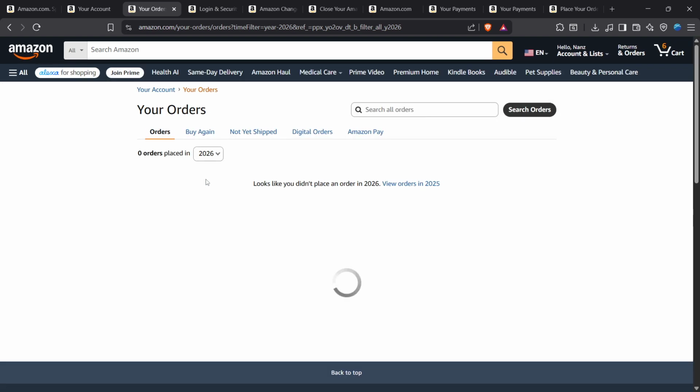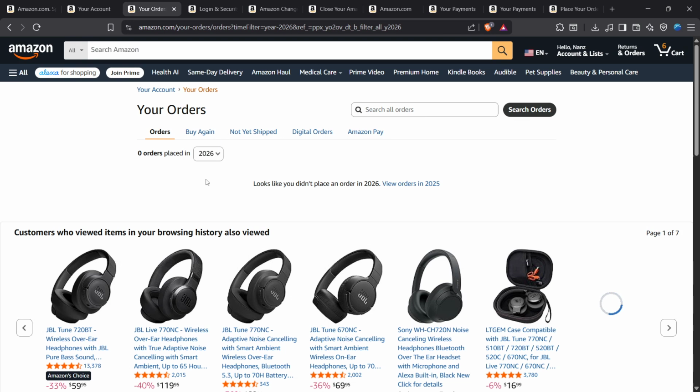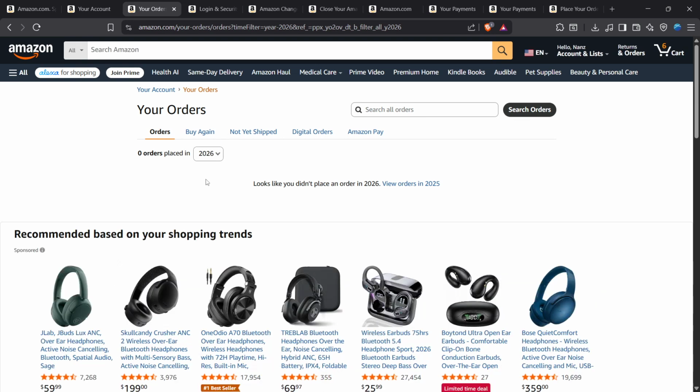If you're not seeing what you expect, double-check that you're on the correct Amazon region, like .com versus another country site, and that you're signed into the right account if you use more than one. Also, some very old orders may take a moment to load after you change the date range, so give the page a second to refresh.